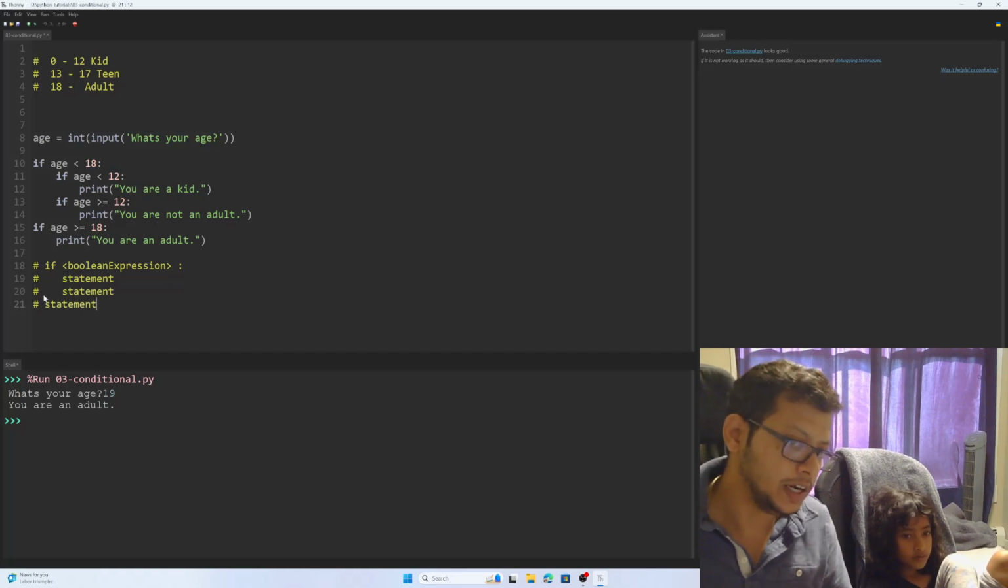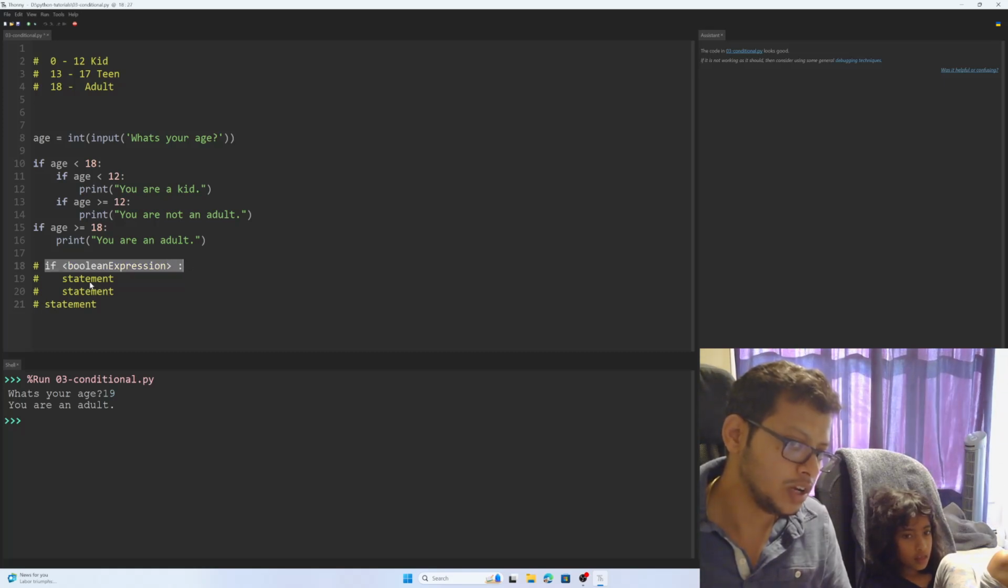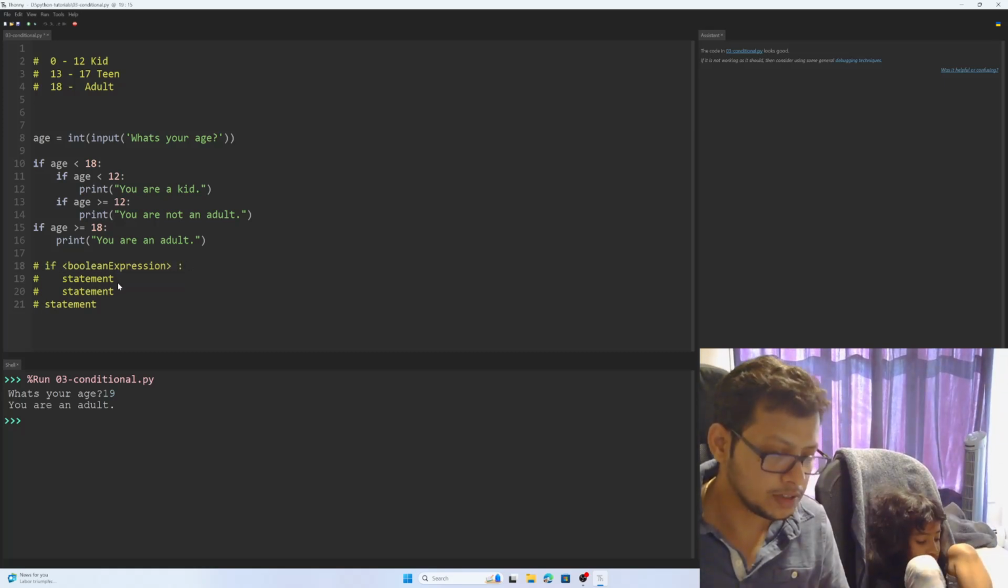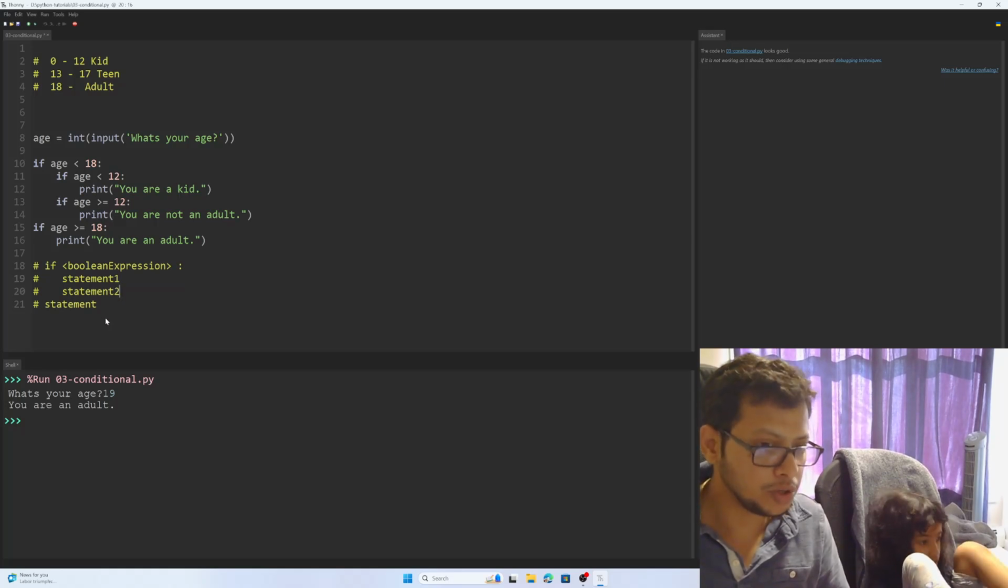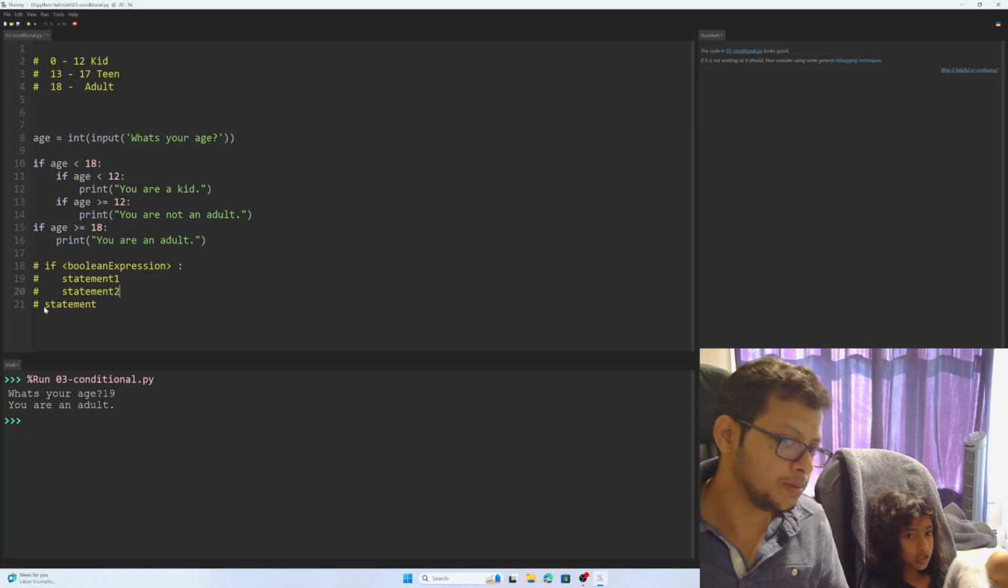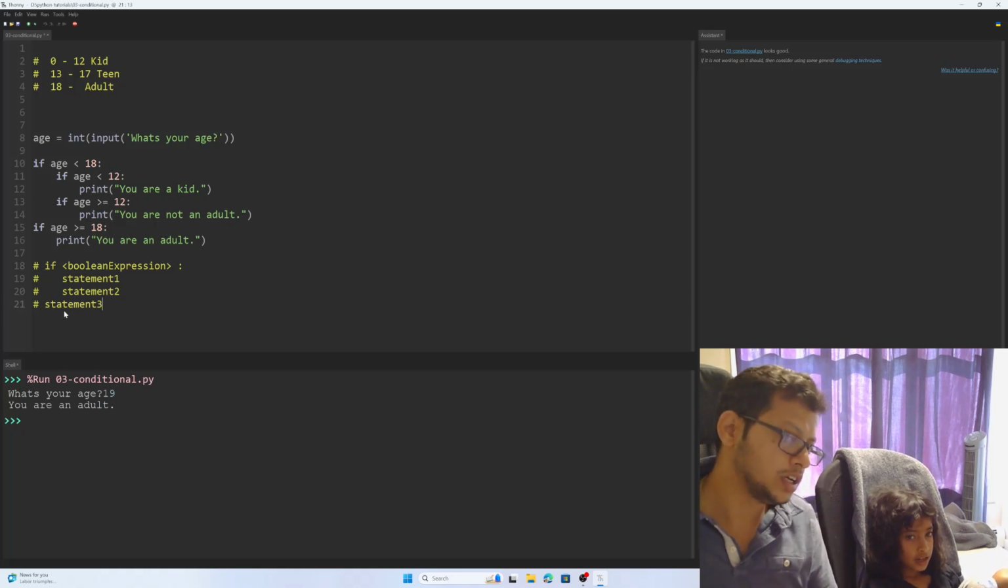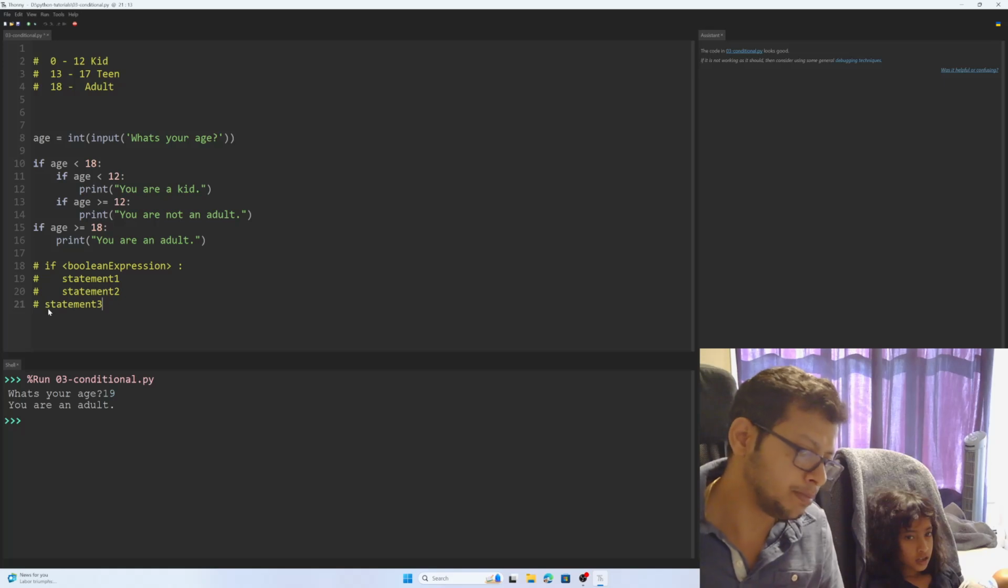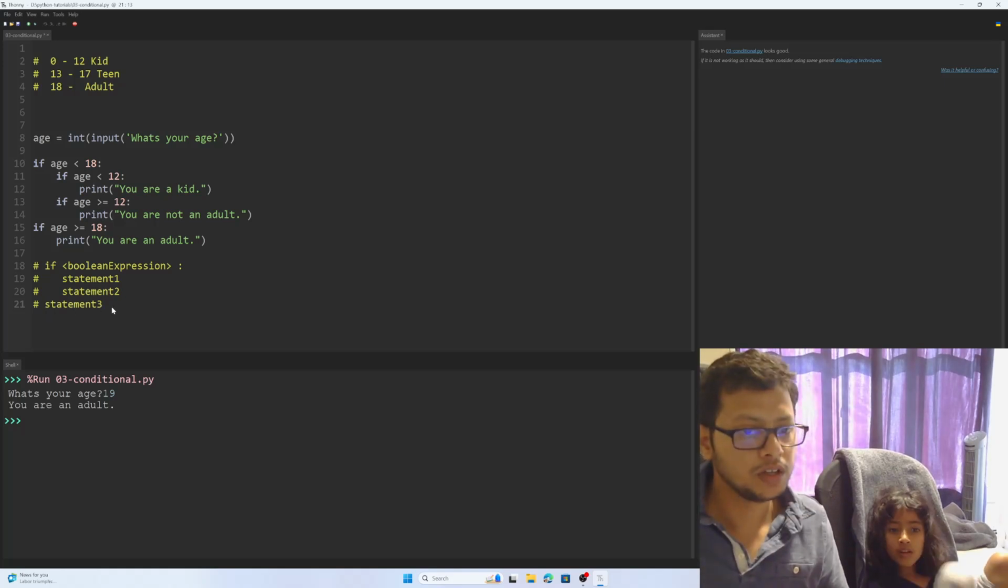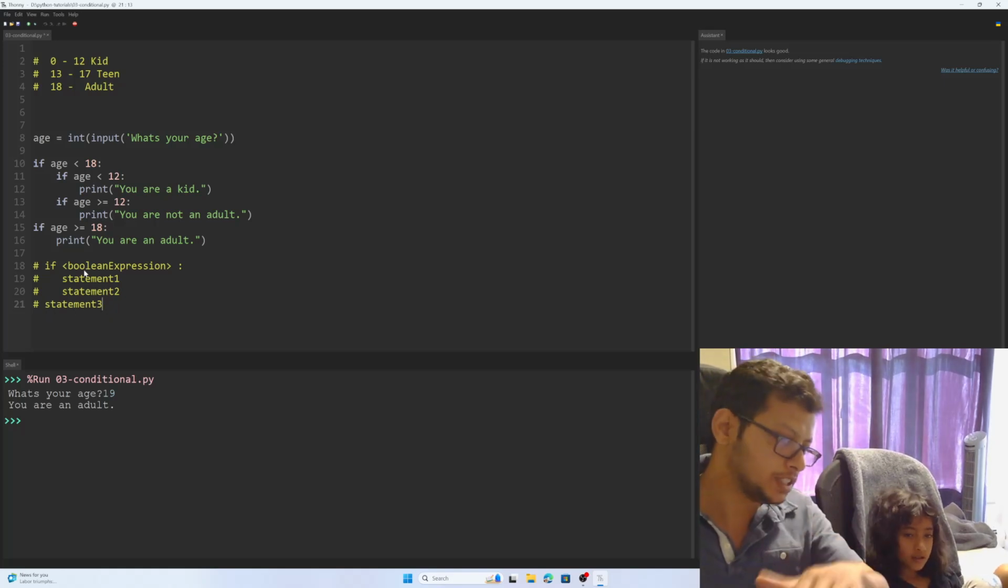outside the indentation. Okay, if the condition is true, it's gonna execute statement 1, and then it's gonna execute statement 2, and then it's gonna go outside the if and execute statement number 3. If the boolean expression is false, then it's just gonna execute statement number 3. So that's the first if statement.